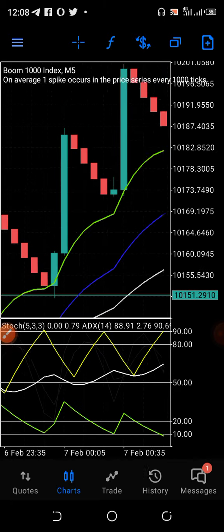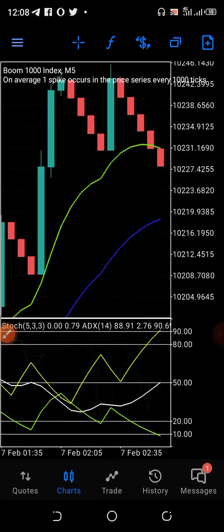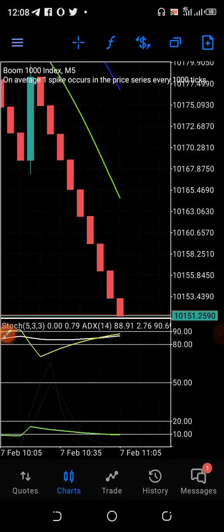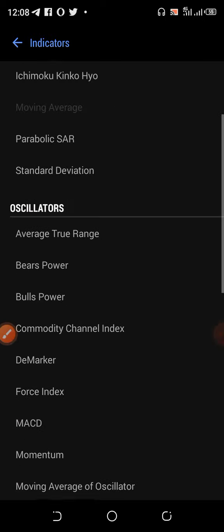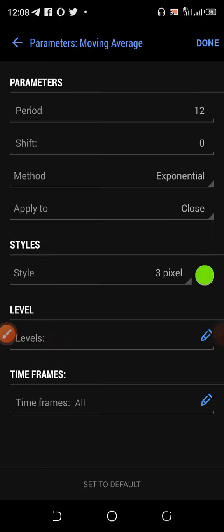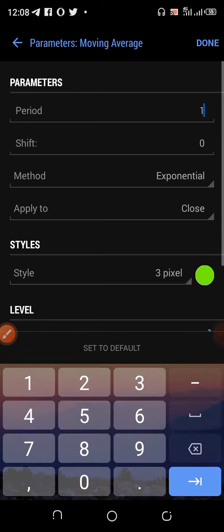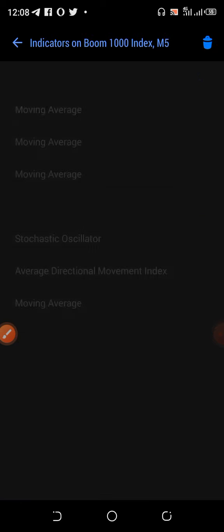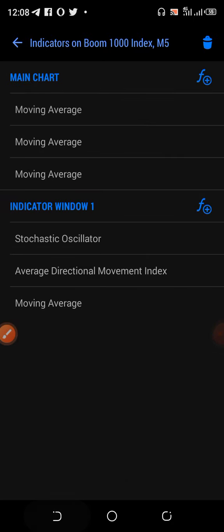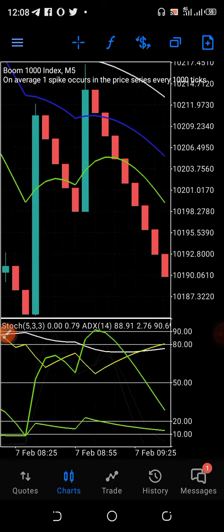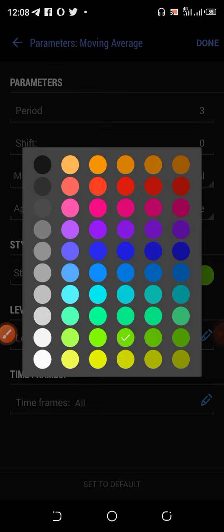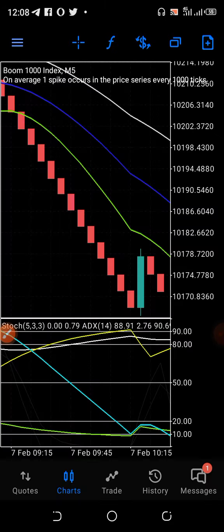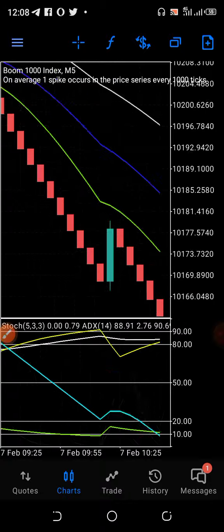Can you see it? Then there is something that may confuse you in this place. For you to do that, add moving average 3 in this place. Since we have used that color already, the color may look the same. So for that reason, change the color to any other color of your choice to help you identify it accurately.